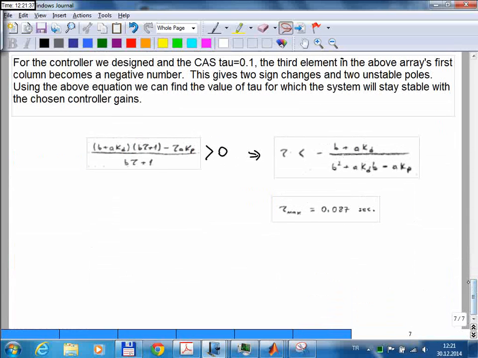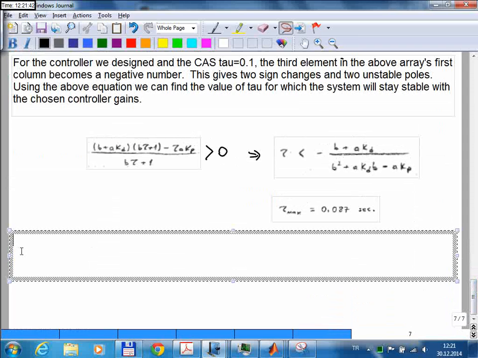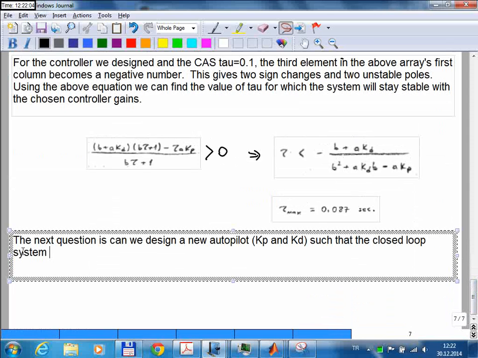So the next question is, the closed-loop system will be stable for all possible values of tau.